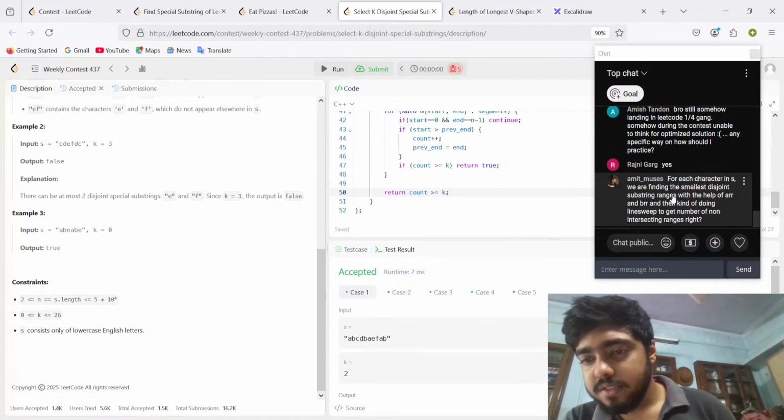Okay, so for each character in S, we are finding the smallest disjoint substring ranges with the help of the EMBR, then kind of doing line sweep to get the number of non-intersecting ranges. Yeah, exactly.